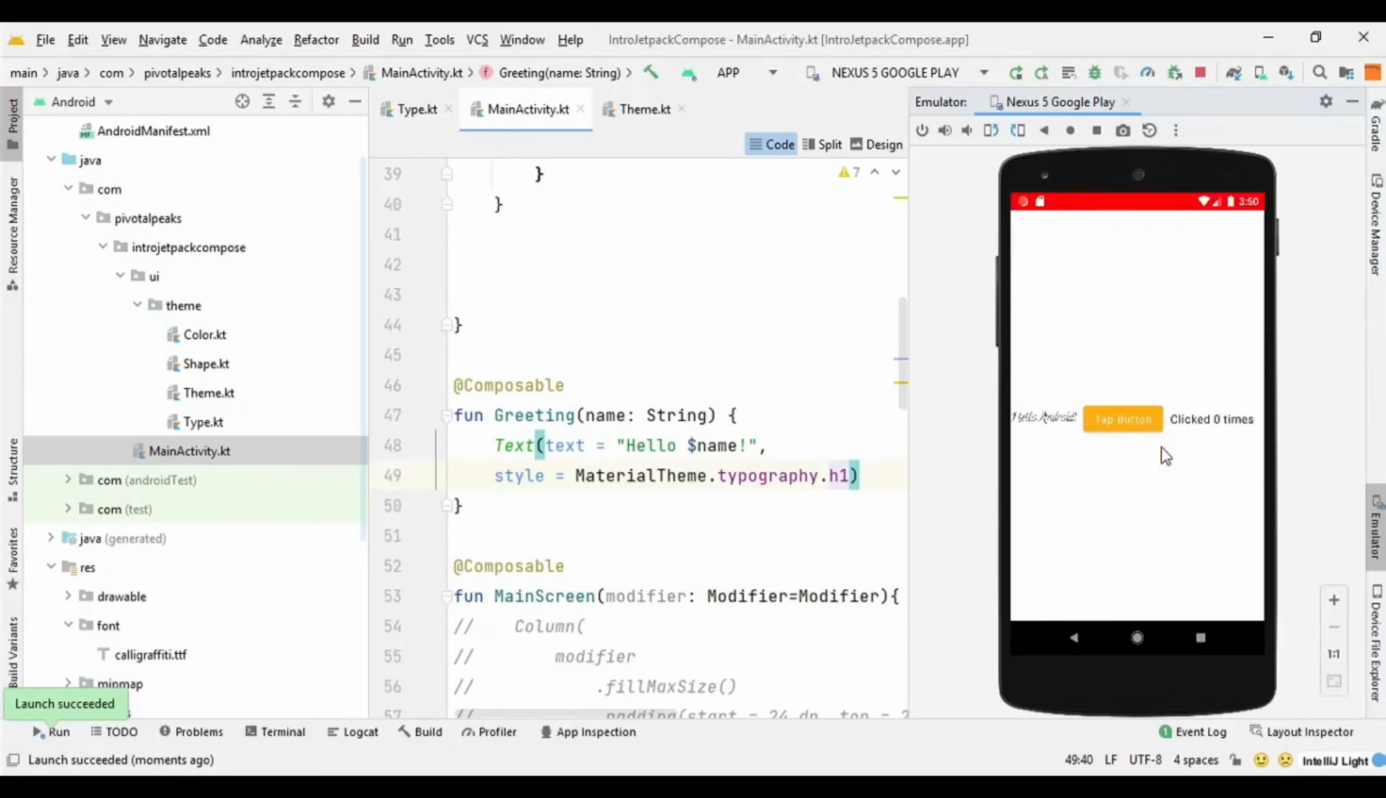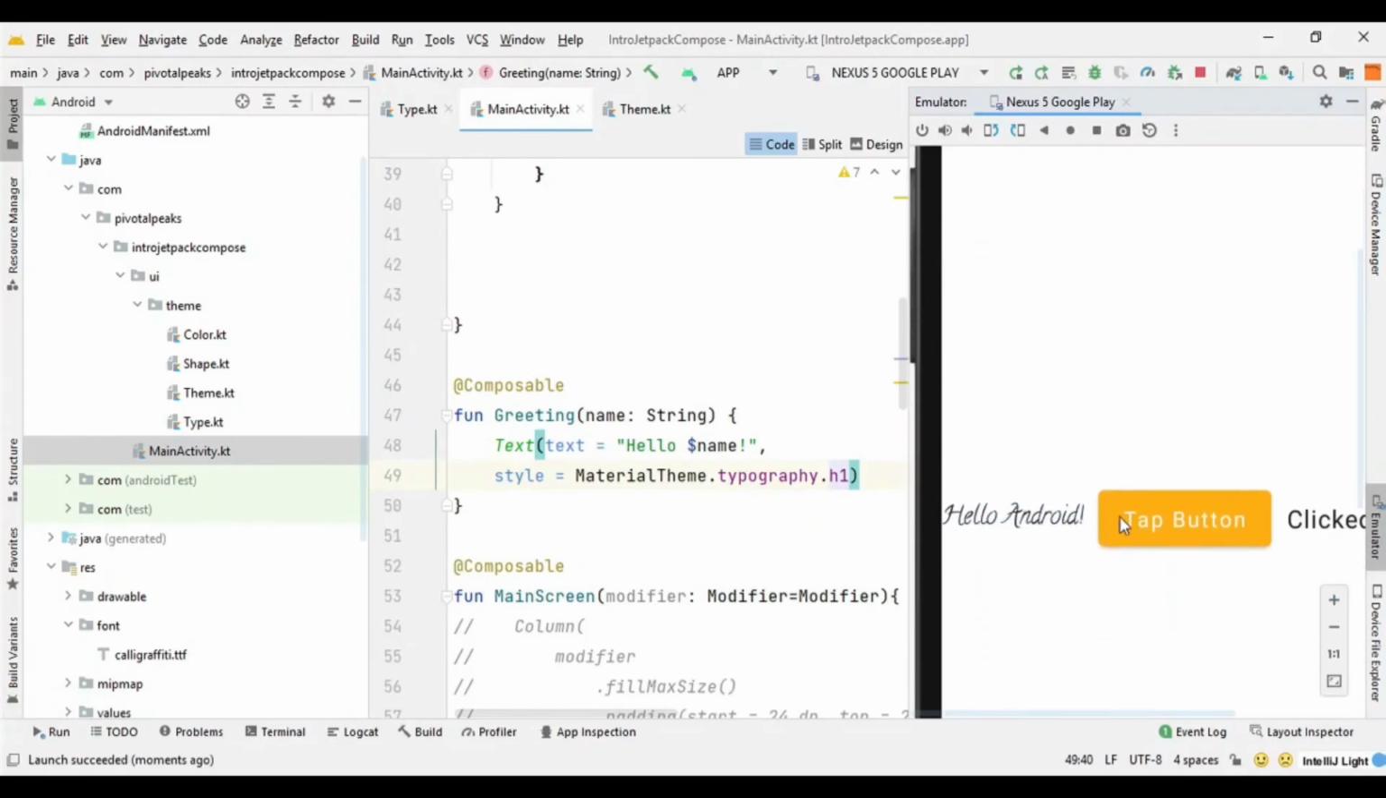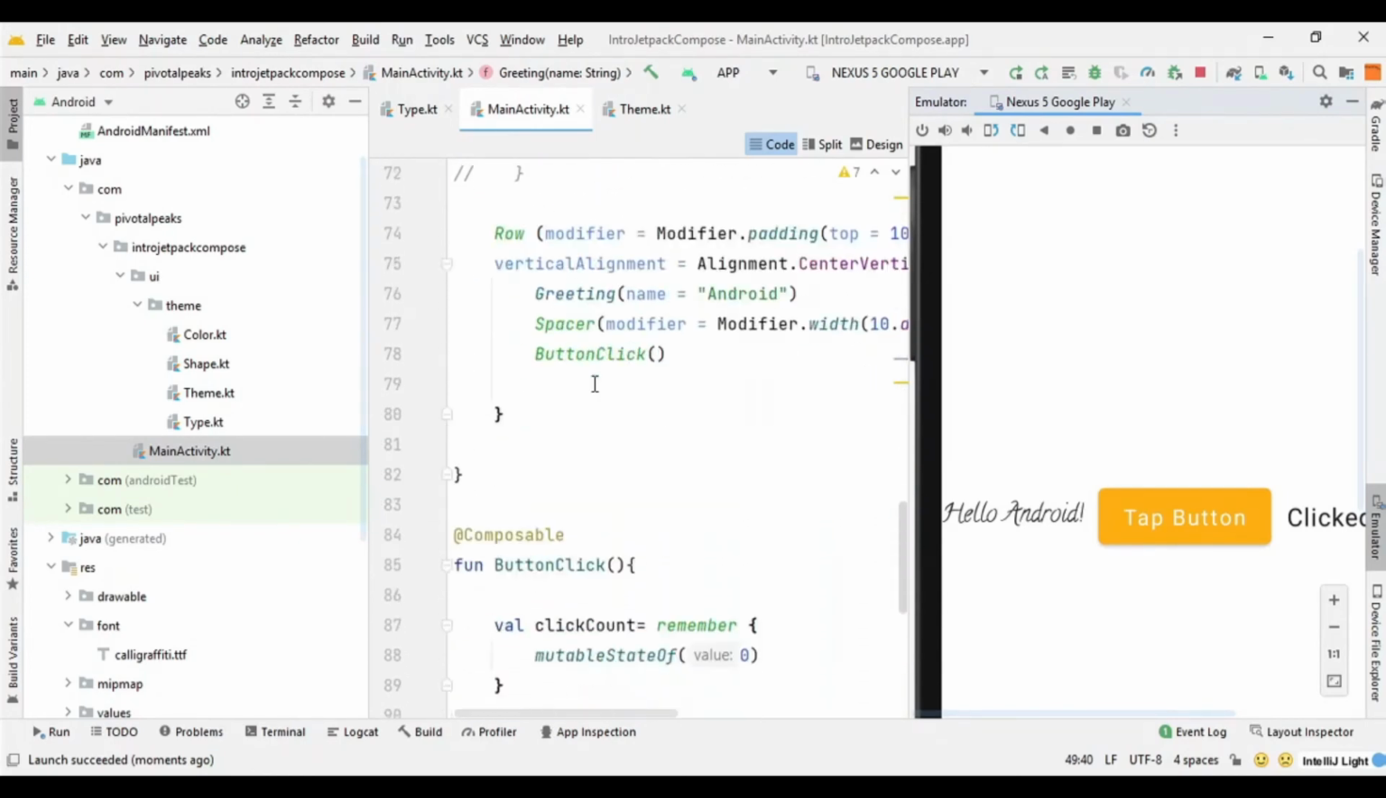So you can see that the text style has been applied, but because this row is quite packed up, it's difficult to read. So I'm going to just increase the zoom value, and you can see that we have successfully applied the typography, a custom style, to our text. You can do the same with a button. So let's do that with the button and see if it works or not.